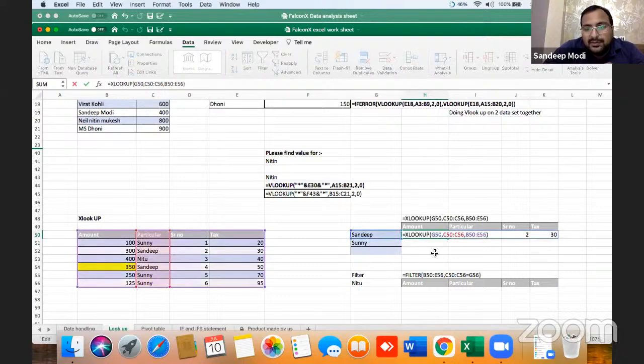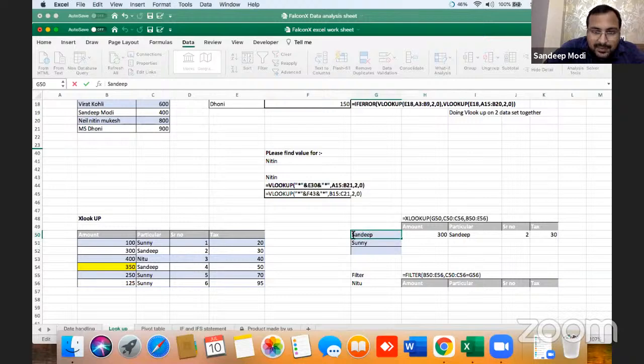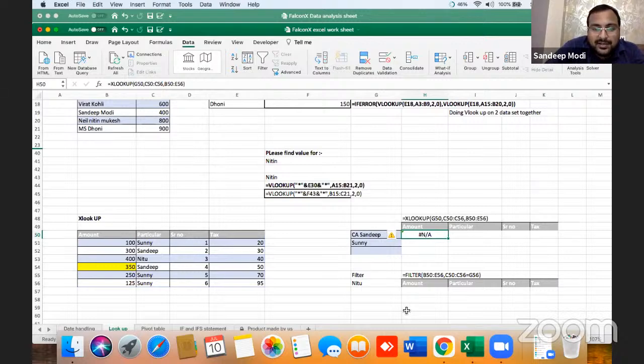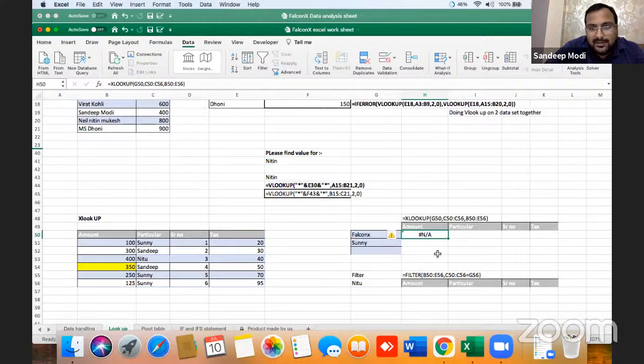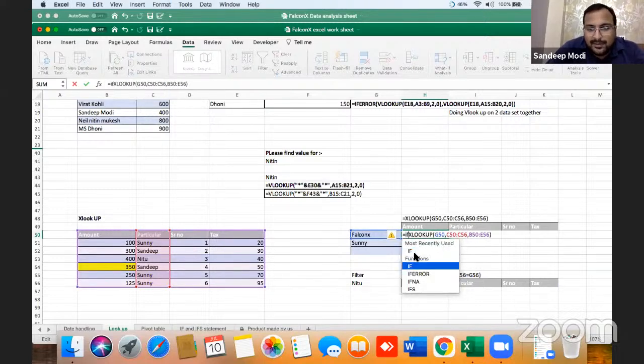Now, XLOOKUP here. Suppose here I write CA Sandeep. It should give me an error. Why is it giving me an error? Because CA Sandeep is not there. Let me write my company name. It will not handle it. So one method of handling this kind of error is that we put the IFERROR formula here. IFERROR, bracket close, enter.